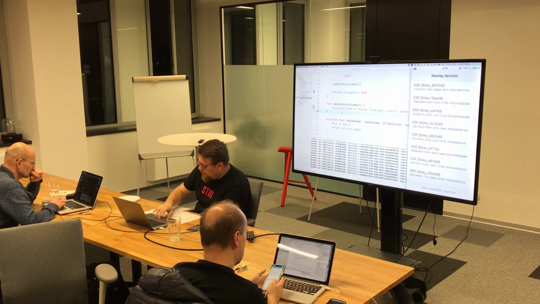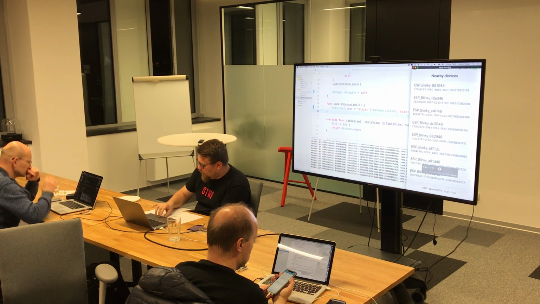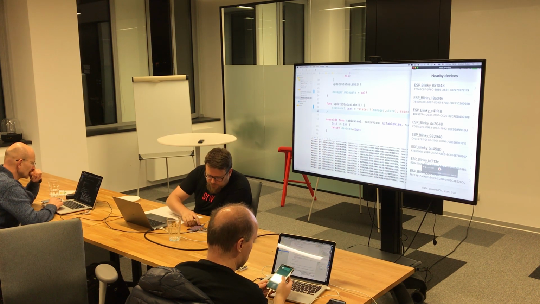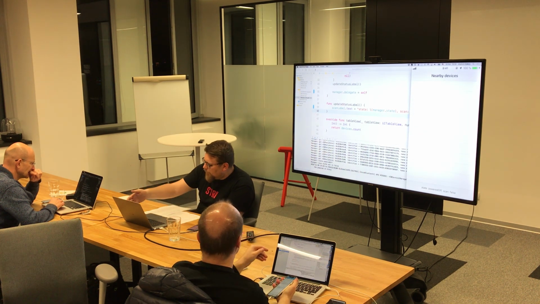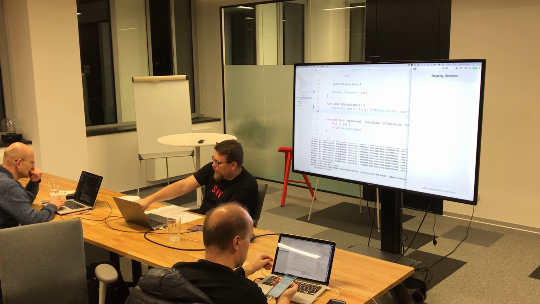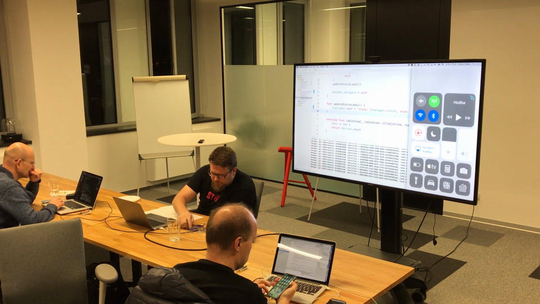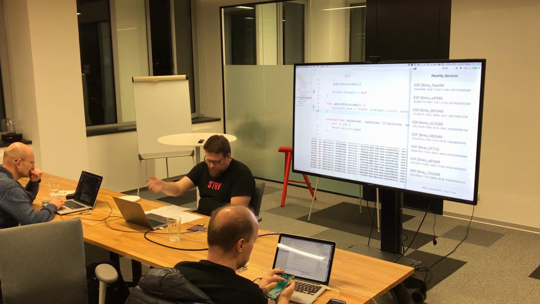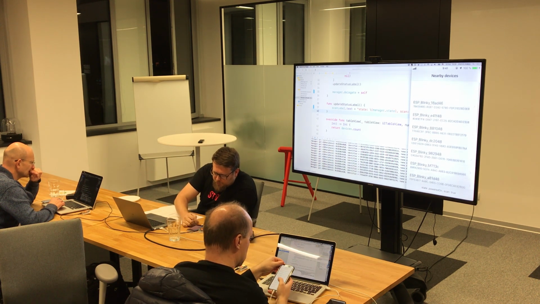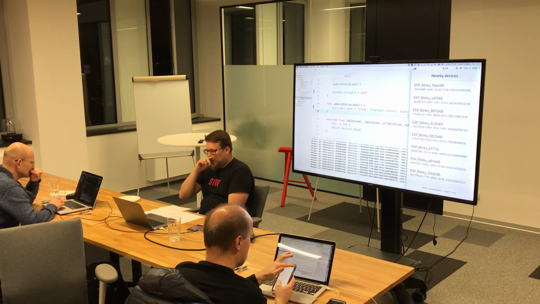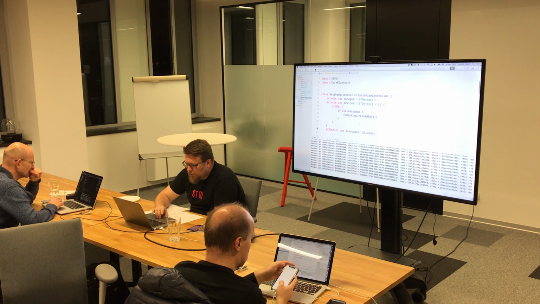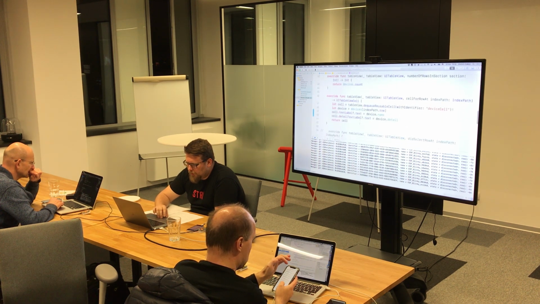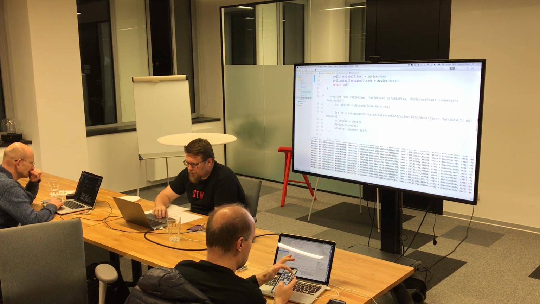So we have nearby devices, and on the bottom we have the state of the manager and if it is scanning. So if I'm going to disable Bluetooth, you can see that we've cleared the list of devices, the state is powered off, and the scan is false. If I enable Bluetooth again, it will again discover all the devices that are in the vicinity. So this is our nearby devices view controller.